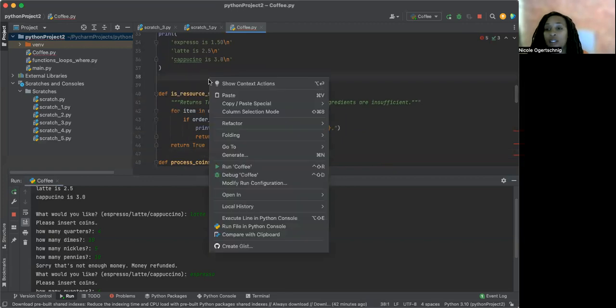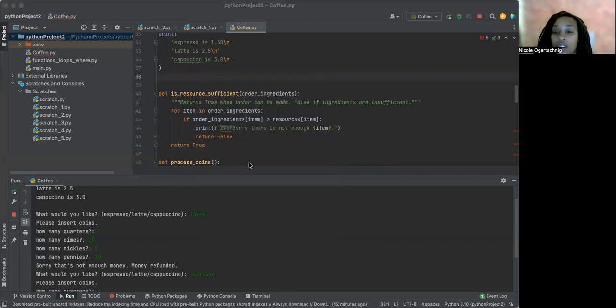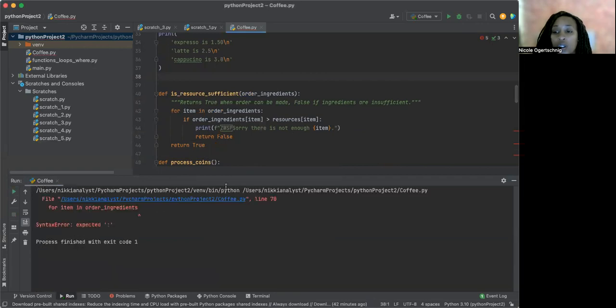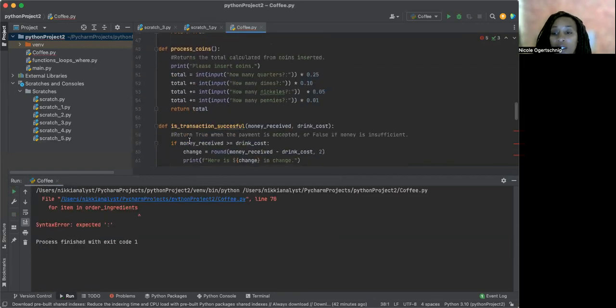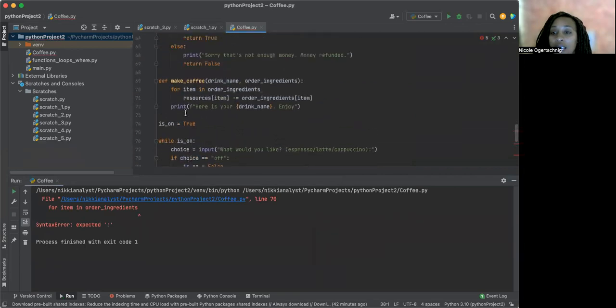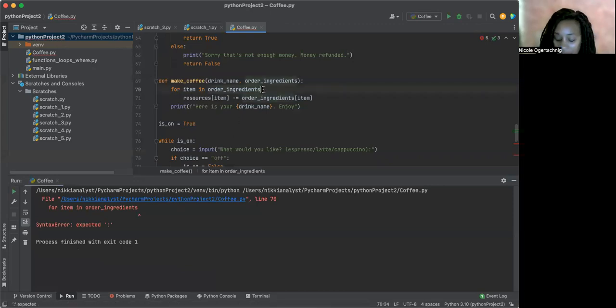All right, so let's go ahead and run our machine. Run coffee. Oh, stop for rerun. Ooh, we have an error. Let's go down to line 70. What is it saying? Oh, I think I know what it might be. So it's a make coffee. So actually, let's pretend I don't have the answer right next to me.